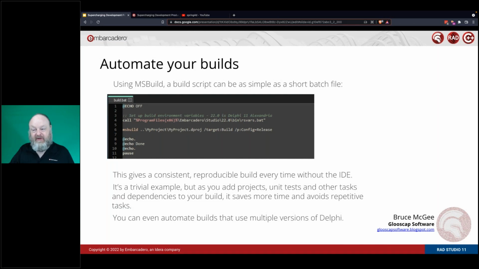So automate, use MSBuild scripts. Here's an example he has here. Really easy to set up. You can find information in the doc wiki on there. And as he points out, you can even automate builds that use multiple versions of Delphi.